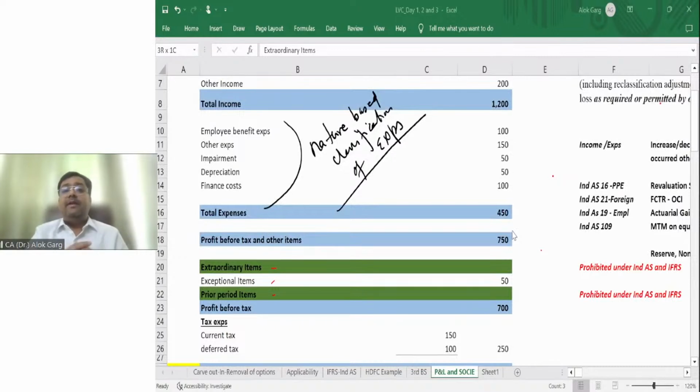Okay. First of all, let's discuss the prior period item. Is it required to be shown separately on the face of the P&L? Is it required or not required? It is not required. Why? Because for correction of error, the accounting treatment is different in Indian accounting standard. The accounting treatment is different in Ind AS and IFRS.